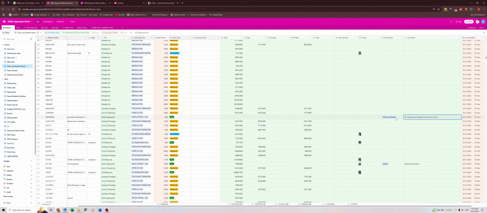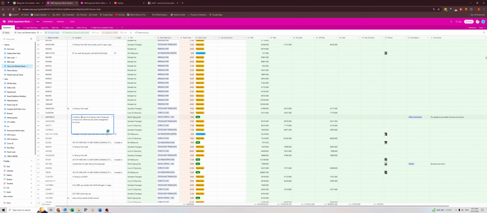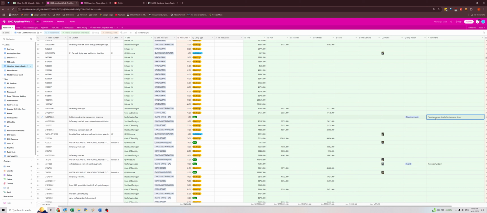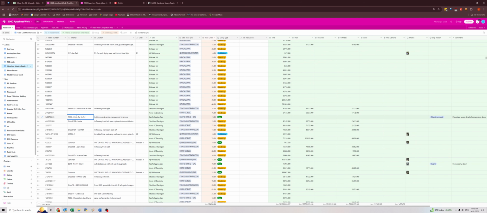30th. Please update access details. Business shut down. I'm going to get rid of this and say ask center management for access. And then I'm going to get rid of this because the business is shut down and vacant. Former China bar. Cool.